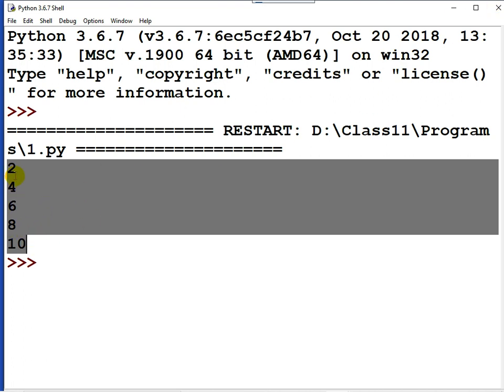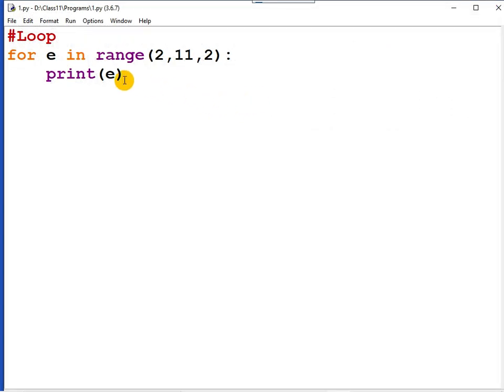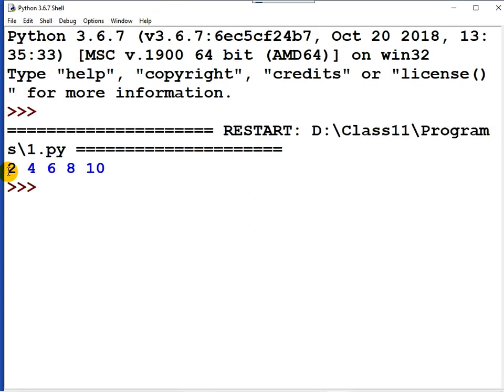Suppose you want the answer to appear in the same line. What do you do? You can change the ending character: end equal to space. So you get all the even numbers between 2 and 10 in the same line.